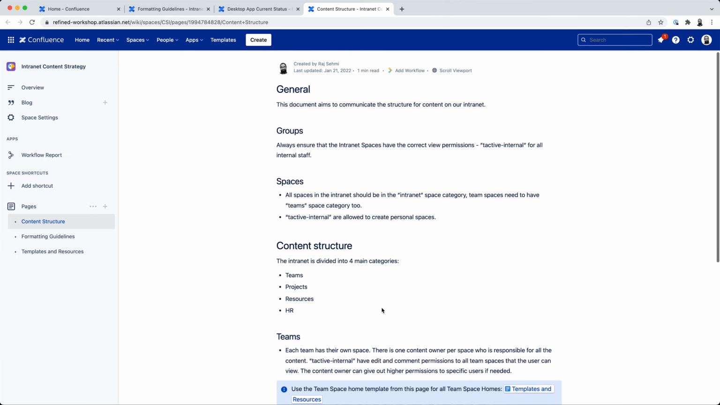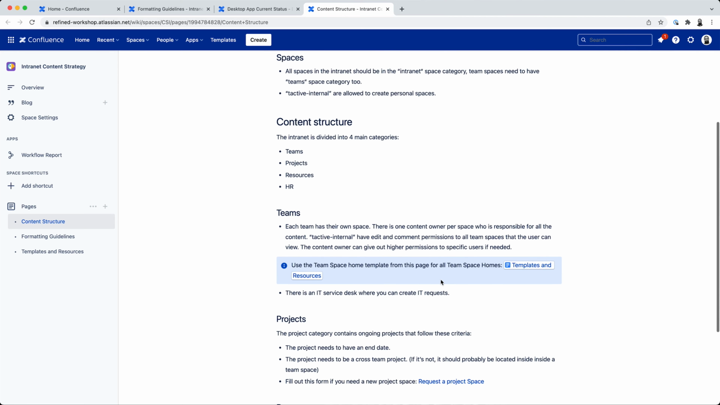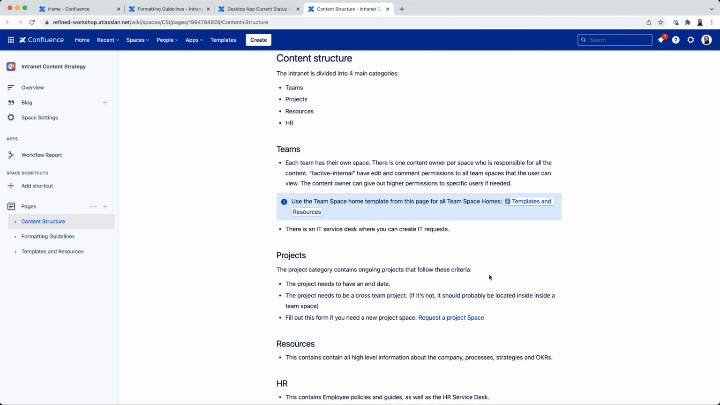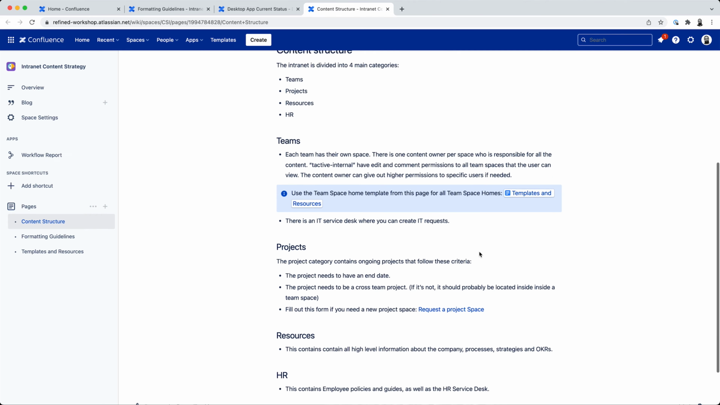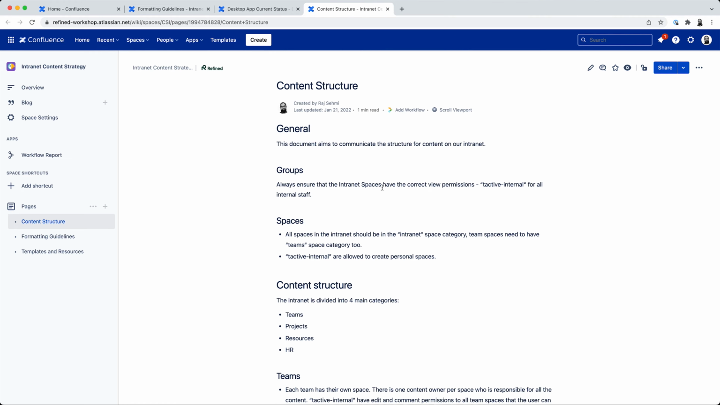In my example here, I'm going to divide the intranet into 4 main categories: teams, projects, resources, and HR. And on this document, I have a bit of a guideline or an explanation on what each of these categories entails and what sort of spaces should go into each of these. I've also got some information about the groups that should have the view permissions for intranet spaces and how to deal with the spaces themselves.